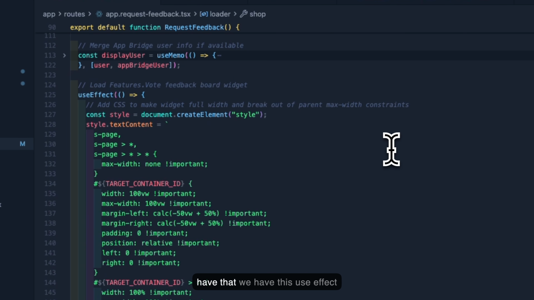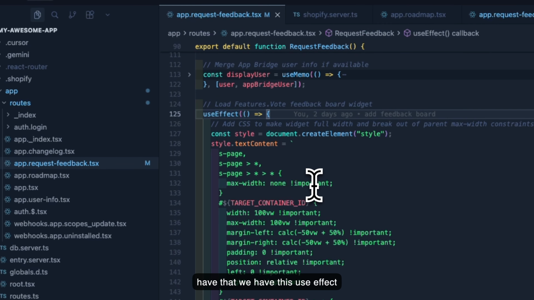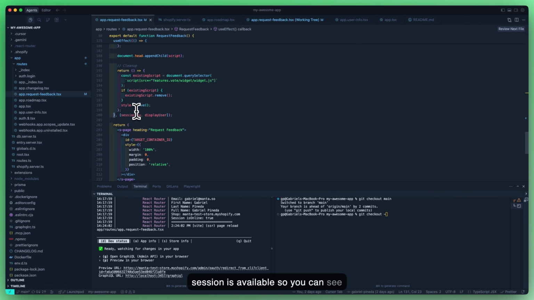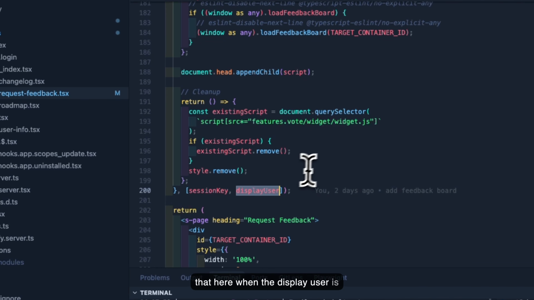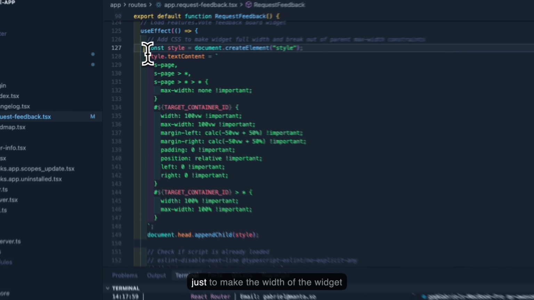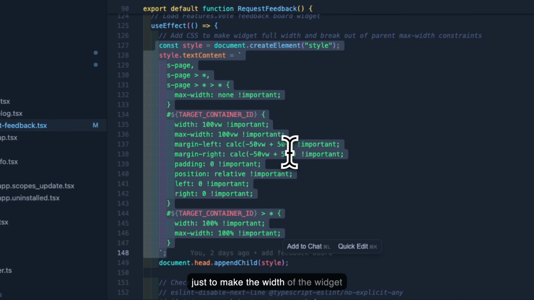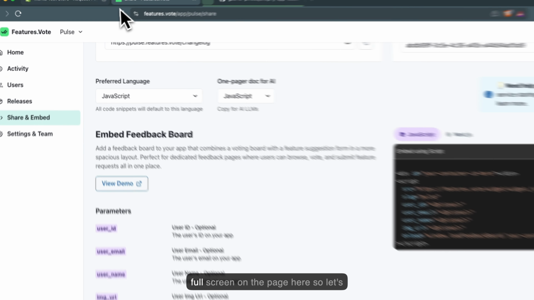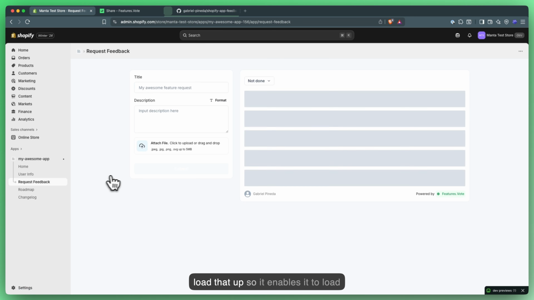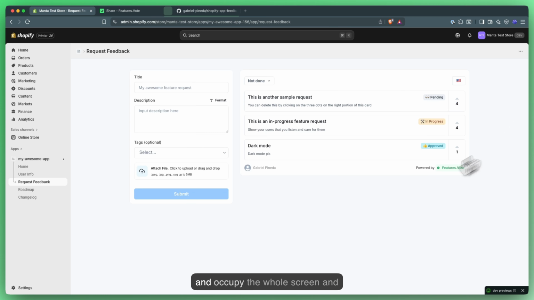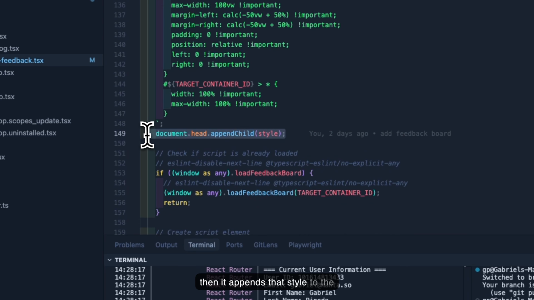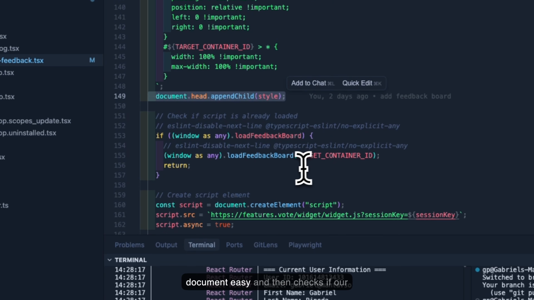And then once we have that, we have this use effect hook, which loads up when the session is available. So you can see that here. When the display user is available, we load this. So this block is just to make the width of the widget full screen on the page here. So let's load that up. So it enables it to load and occupy the whole screen. And then it appends that style to the document, easy.